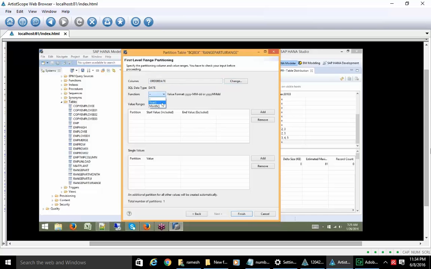If I drop down, I can say year of function or month of function. If I use month of, then it leverages the month of the order date and enables me to partition month wise. If I say year of function, it enables me to do partitioning year wise. I'll say year of function. Can I specify range and can I specify single value? Yes. Range into between from value and to value.